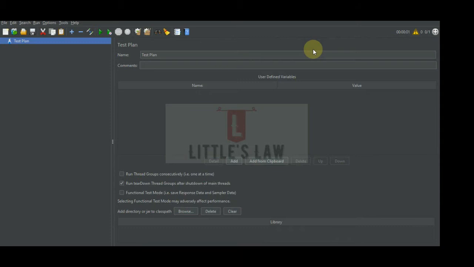So far, in our previous videos, we were seeing about the various logic controllers that we use in JMeter. Like we have seen about the if controller, the while, the loop controller, simple and transaction controller, random controller, once only controller, and interleave controller. So today, what are we going to see? We are going to see about the random order controller.